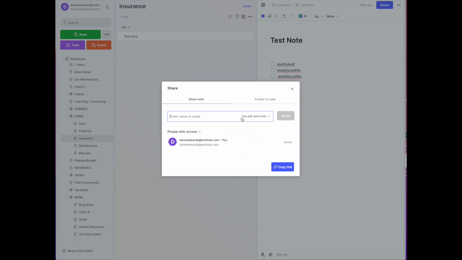as you can see, the default permission here is they can edit the file and invite someone else to view or edit the file. I don't like this at all. So if I'm going to share this with someone who I want to see it, but I don't necessarily want them to change it, I will click on Can View.